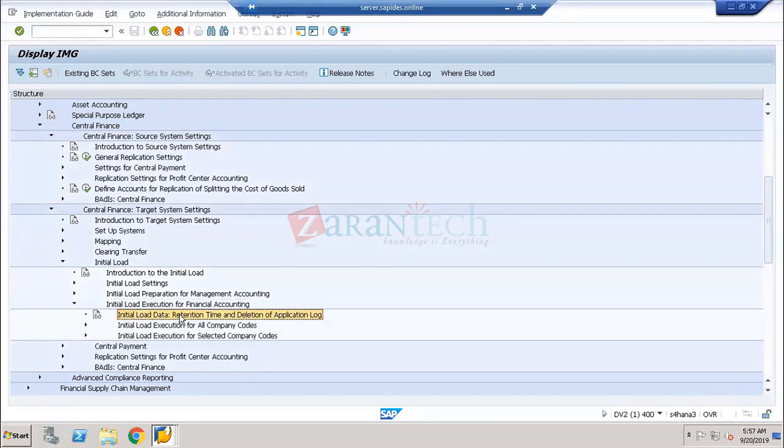Initial load data retention time and the deletion of the application log. I'll tell you what it is. First, initial load execution for all the company codes and initial load execution for the selected company codes. My dear friend, hey Rahul, don't do it for all the company codes. Do it only for the selected company codes. Just do it for RKO1. Exactly.